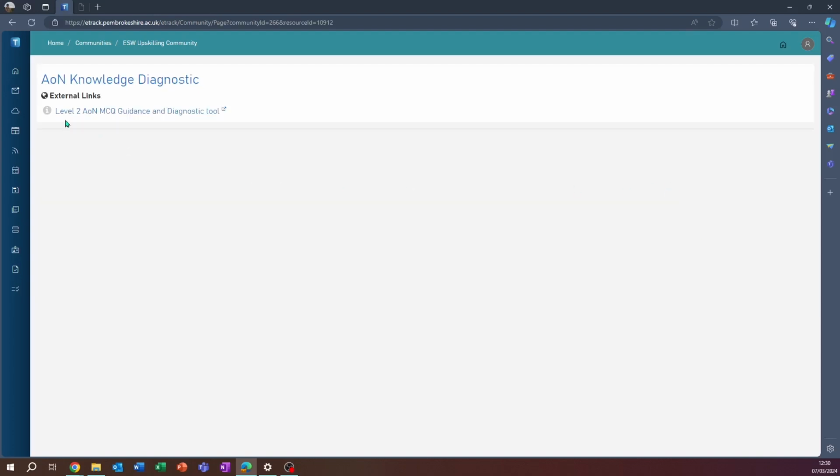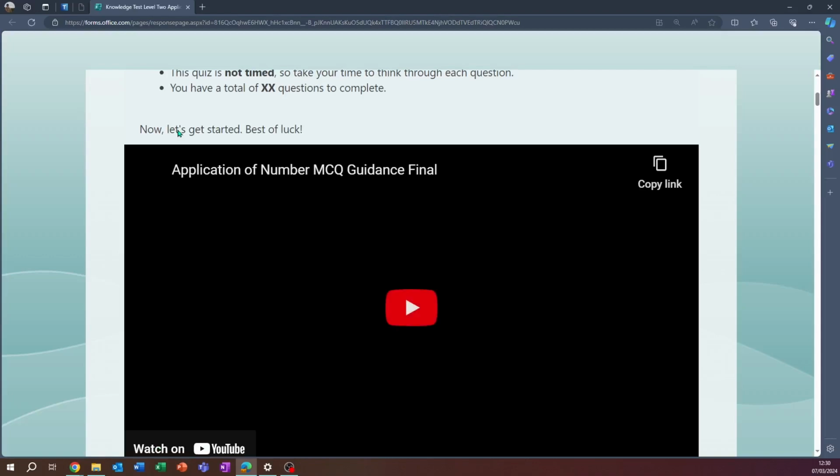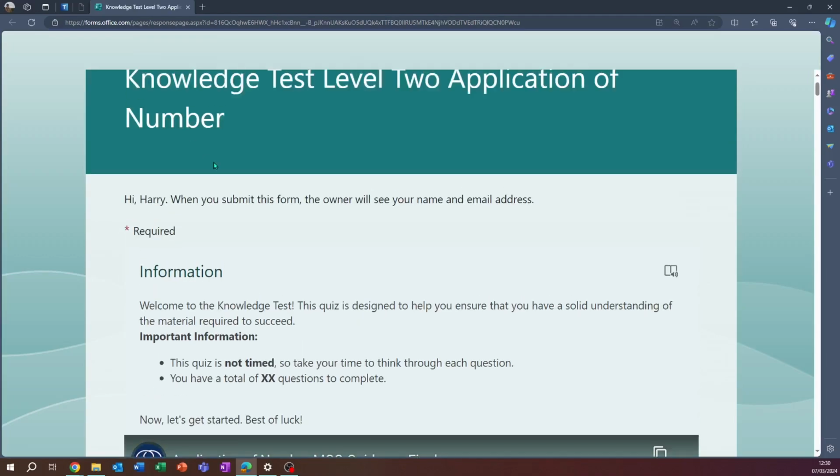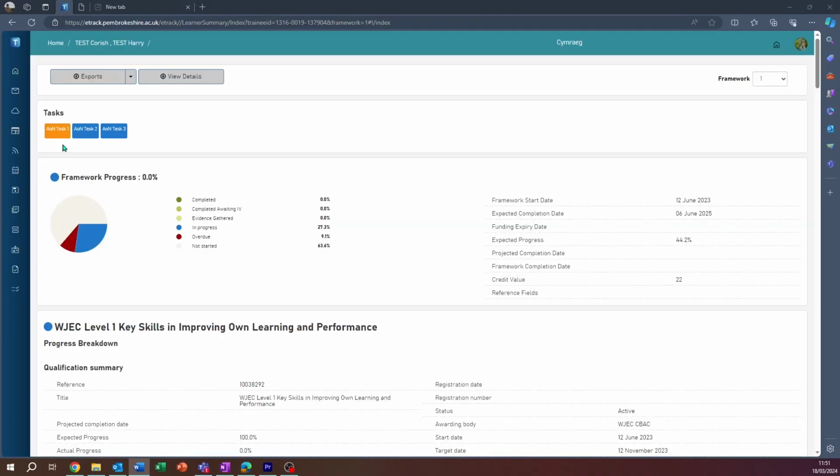You need to then select the level that you are completing the essential skills in. This link will take you to the form that you need to complete. Once you have submitted work to a task, the task will turn orange, as you can see here. This means the assessor has not yet marked the work.